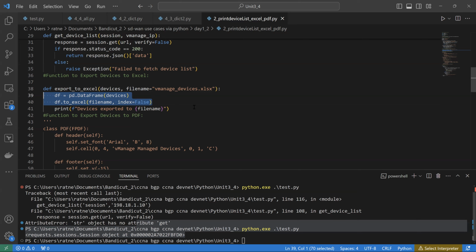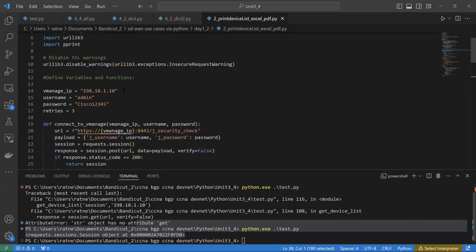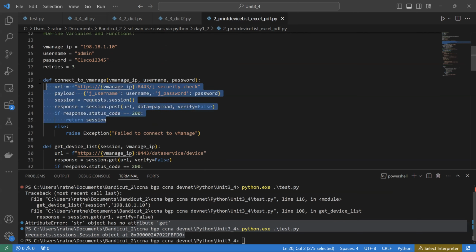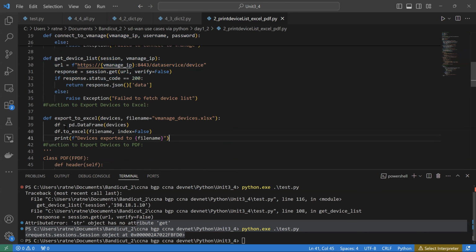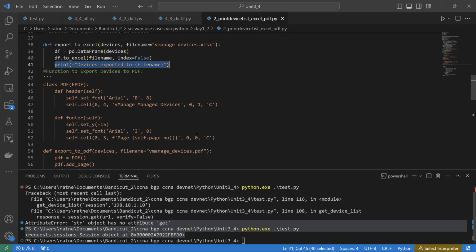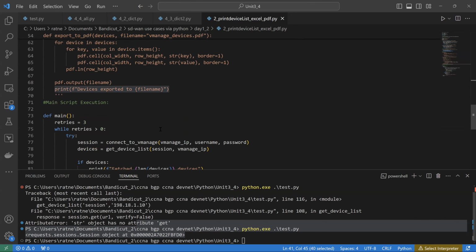right? Does this make sense? These two lines are there, and then we are printing the file. I will show you the result as well. Now we have the functions here. You can see logging in to vManage. Then you will see getting the device list with the GET API. Then you can see converting that JSON to Excel, and then print. You can even convert to PDF as well.